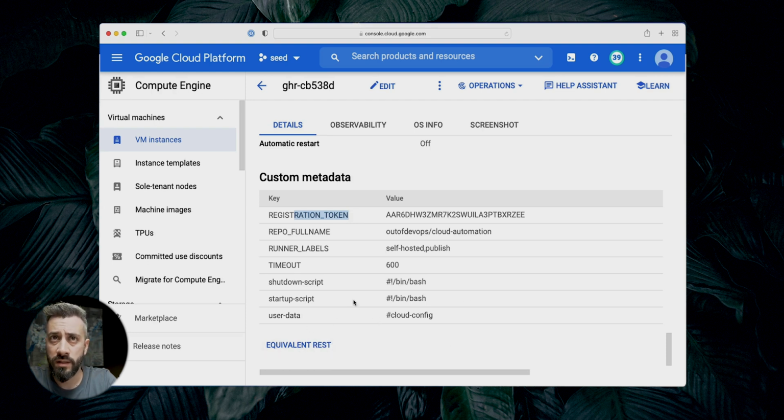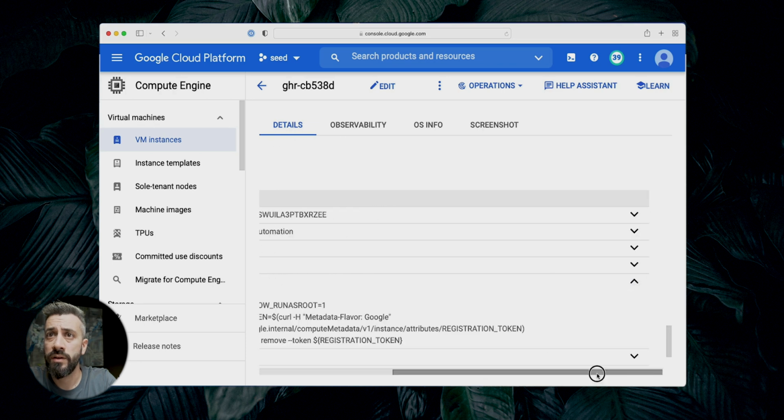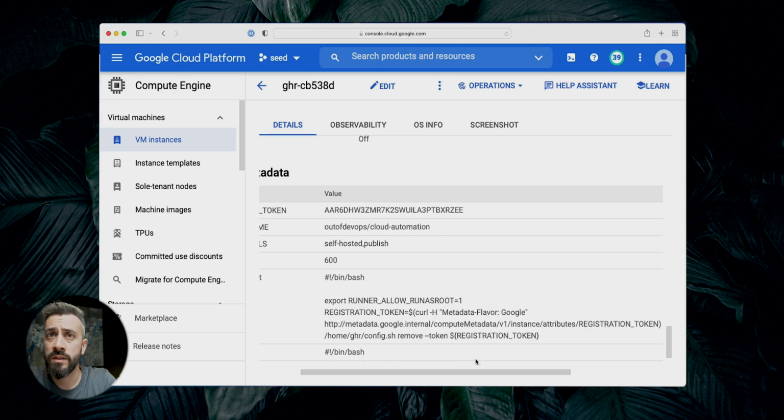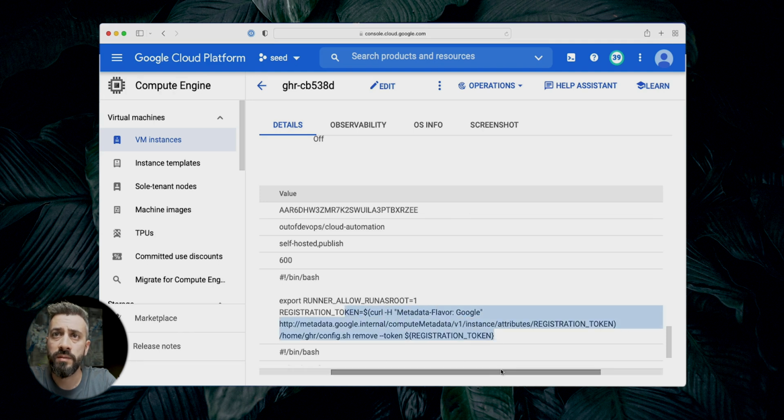The other thing is we have a startup script and a shutdown script. If we look at them by clicking on this little arrow here, the shutdown script is doing the runner deregistration. So every single time the machine is deleted or turned off, the runner does the deregistration automatically.